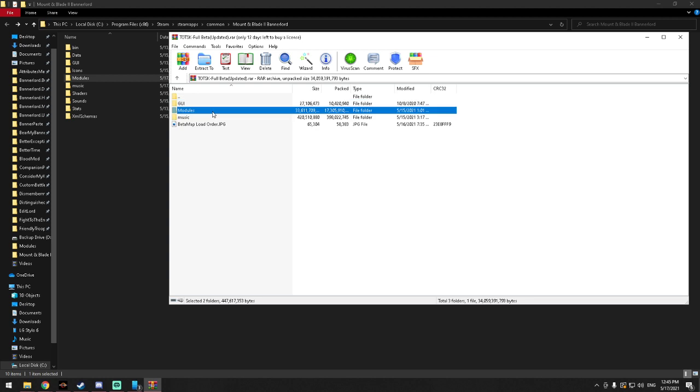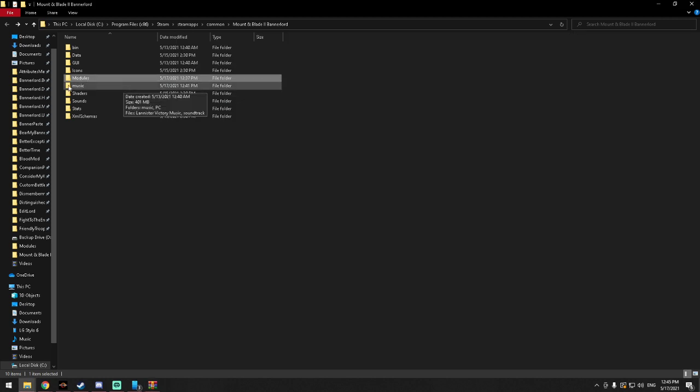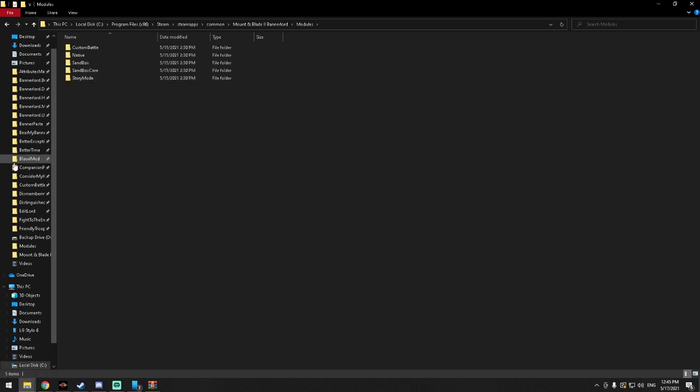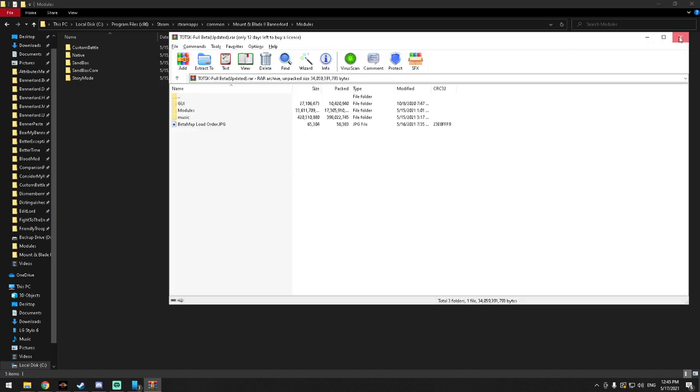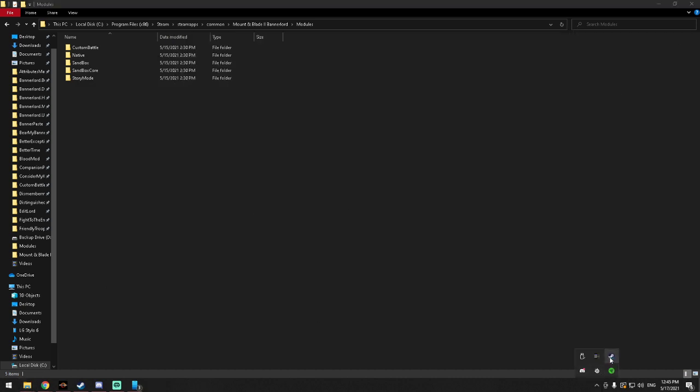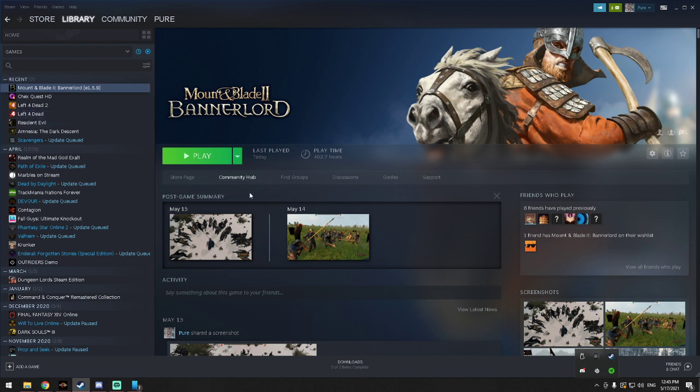You're going to transfer the modulars as well over here. It will take a good while, but once you get that done, make sure it's all in there, make sure it's in the modules folder and everything. After that, you're pretty well set. You're going to go back to the game, play.